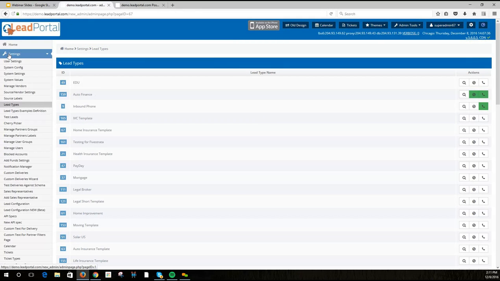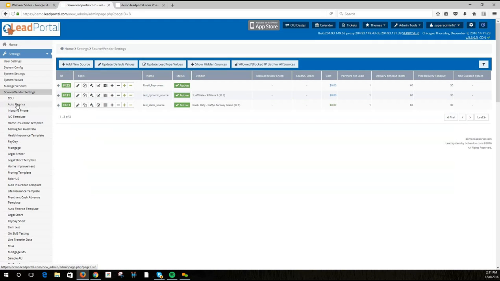So to set up each source, this is done under Settings, and then Source of Vendor Settings. And you can create sources for each lead type. So auto finance, you'll notice we have a couple sources here. Email reprocess, a dynamic source, which would be if you're purchasing these leads on a ping post basis, and then static source. This is just an example. Maybe this would be your landing page.